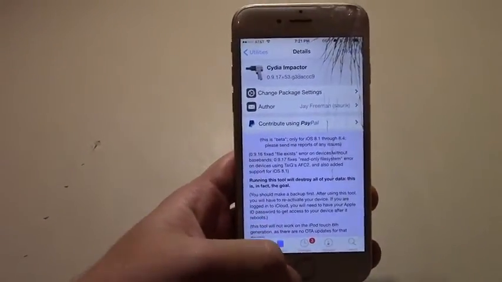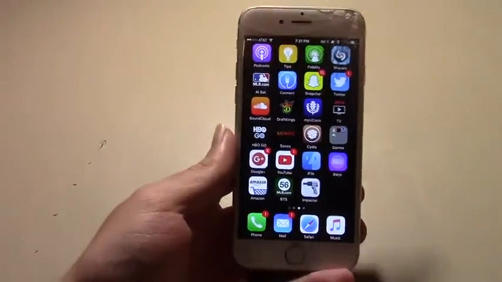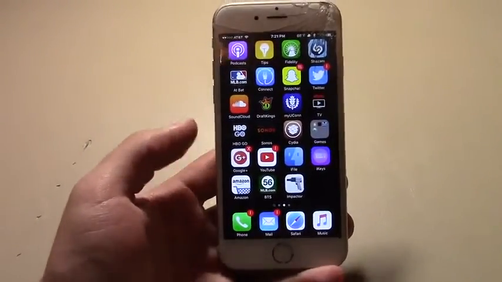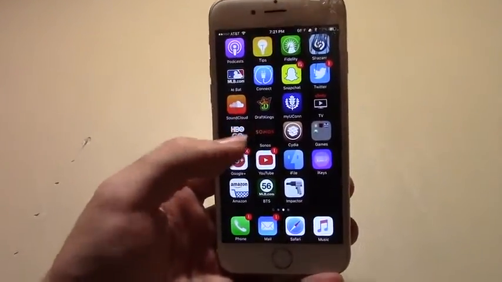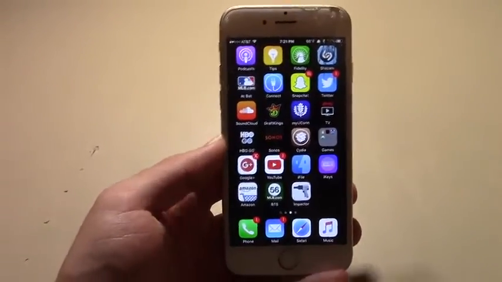But okay, once we install this, you're going to get this icon down here. Now at this point, you're going to want to make sure you backed up your device on iTunes, because this is a restore. This will erase everything on here, so make sure you go into your iTunes and back that up. So I'm going to do that right now. I'll be back in a second.